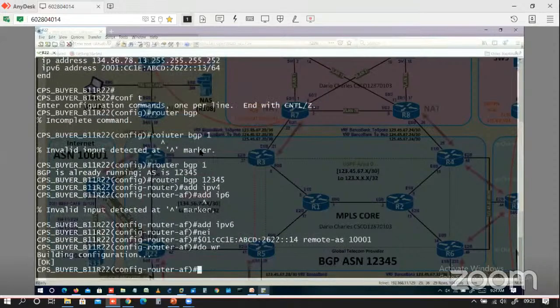Okay, so right now the neighborship should come up, right? So we can check the neighborship status again. Do show IP BGP all summary. This is a bit slow. Just wait.